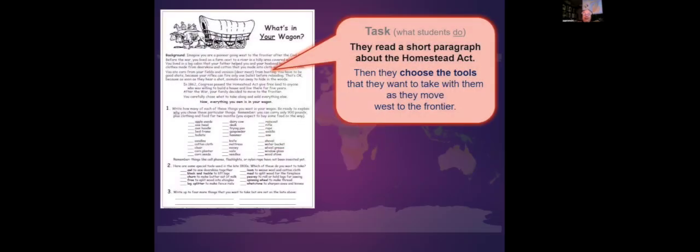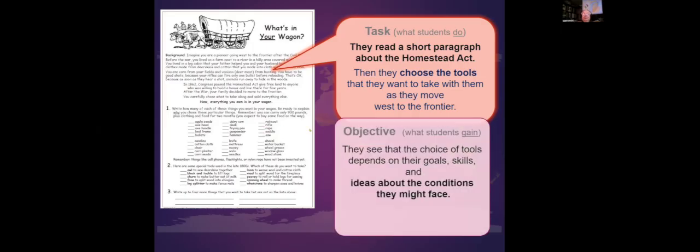For this particular activity, they read a real short paragraph about the Homestead Act and how you could claim free land out on the frontier if you just went out there and managed to survive for 5 years. After you do that, there's a list of the tools that you might want to take along with you, and we make it a mathematics lesson. You're only allowed a certain number of pounds of tools because that's all your wagon is going to be able to carry. And we got the idea of what some of these tools weigh here.